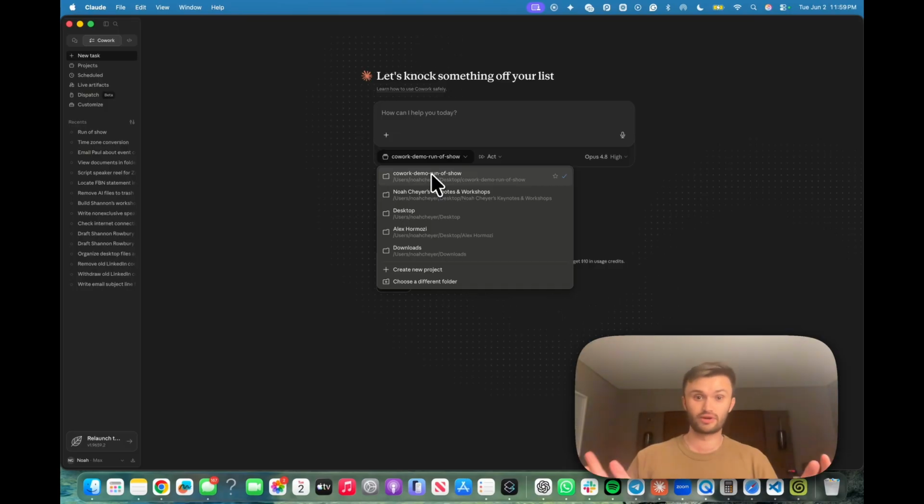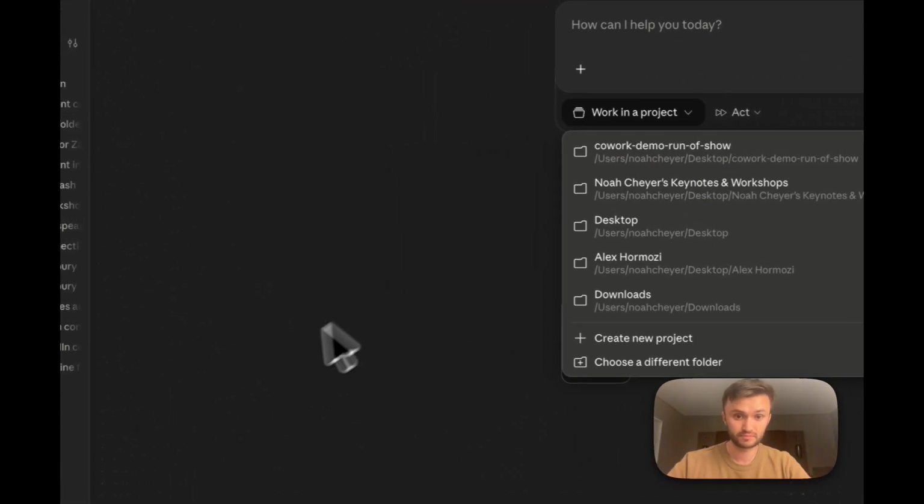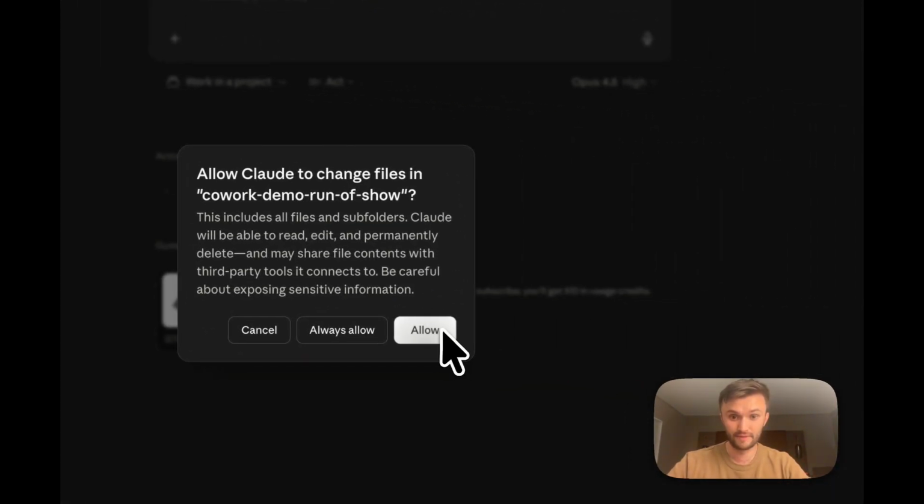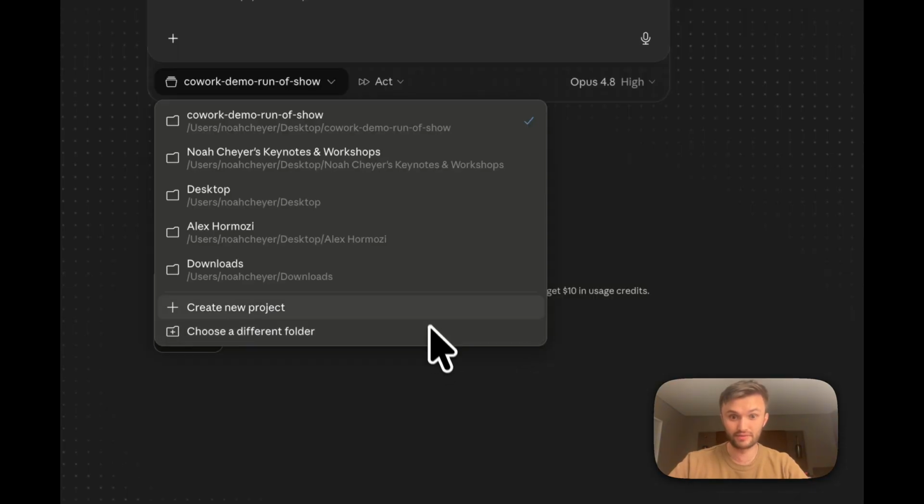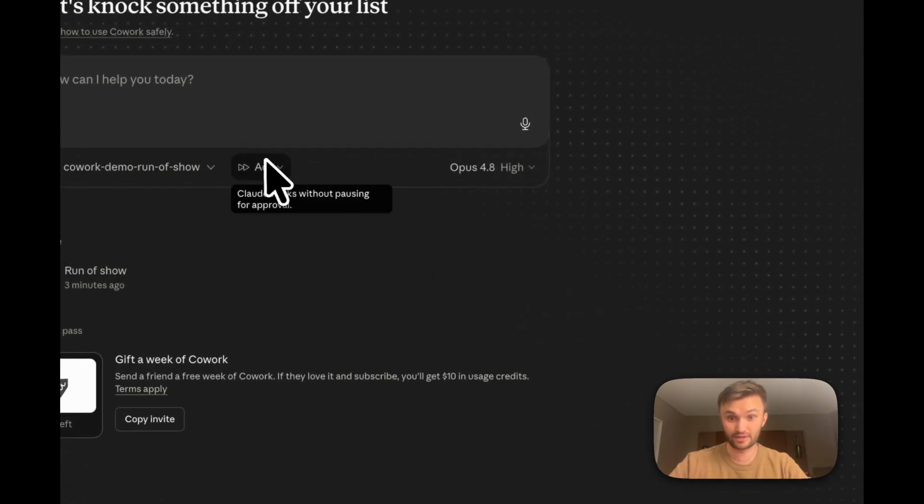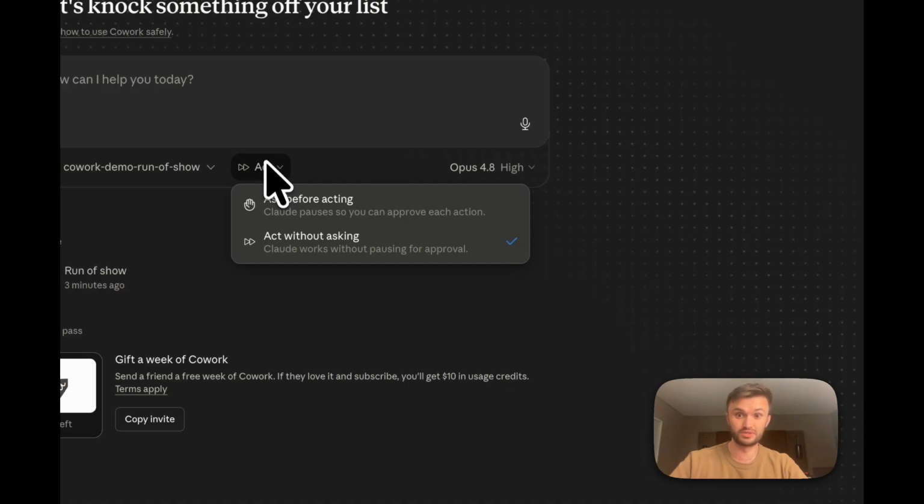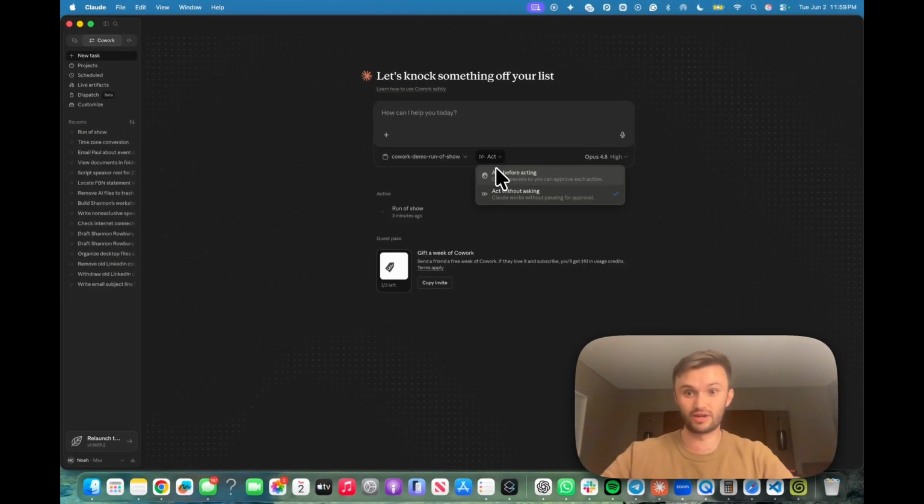And this is the folder that I've created with all of the prep files that I need in order to create my run of show. Now I'm going to select this. I'm going to hit allow, and I have the settings here set on act just to make it really quick. Once again, you can do ask before acting, but if you're reading and you're hitting confirm, confirm, confirm, it's going to waste a lot of time.